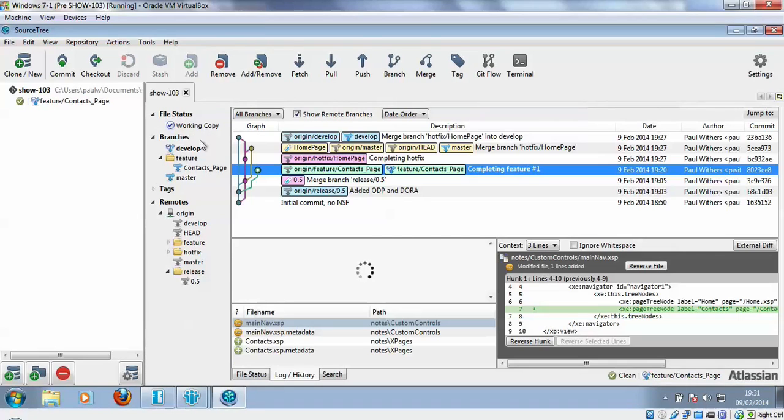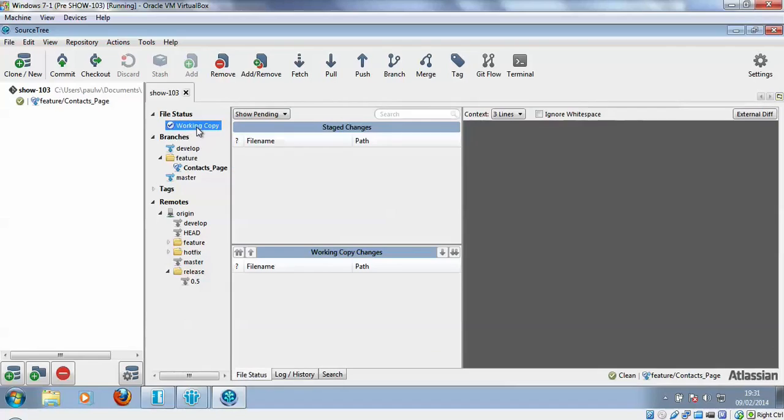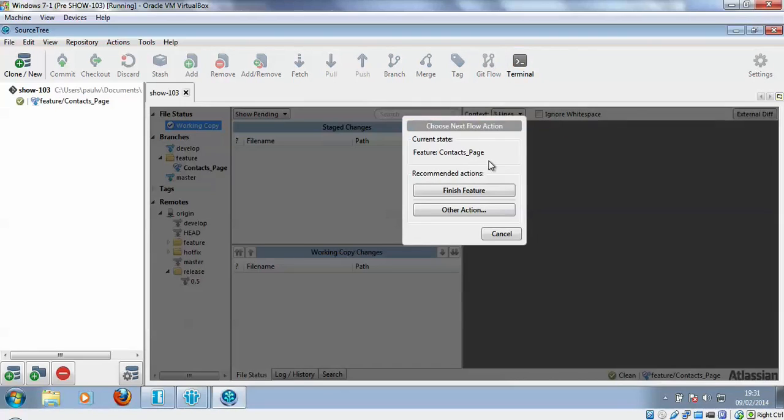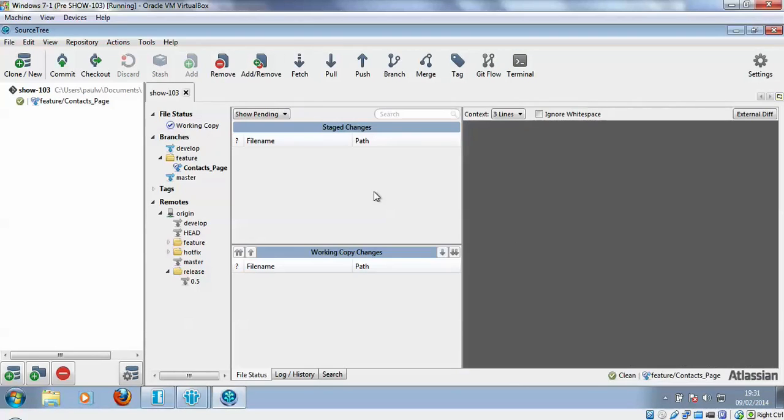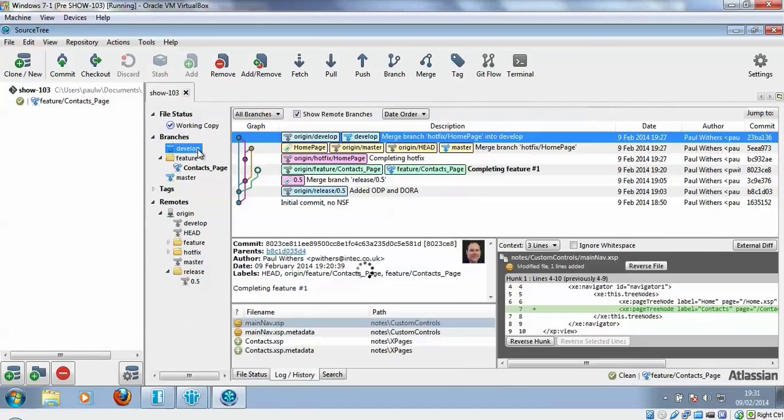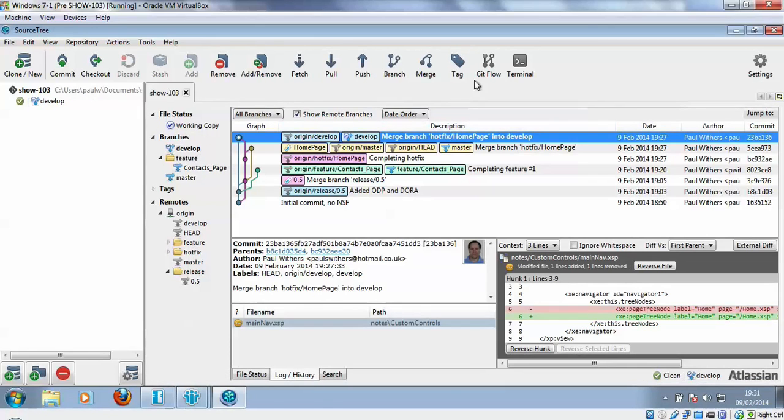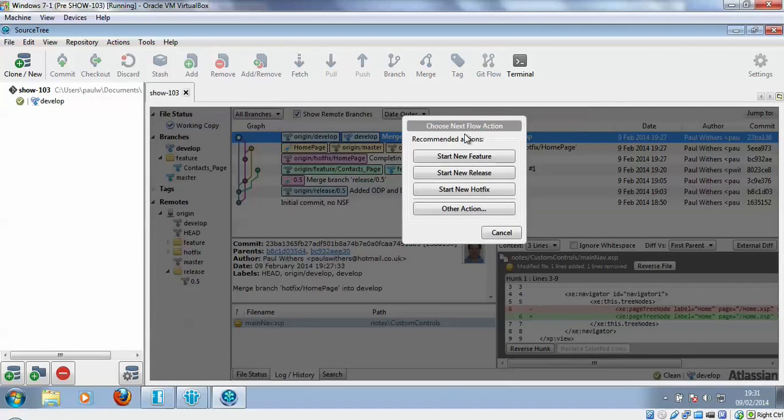And now I can switch back to my feature branch. There's nothing there. Now the Git flow button here is just going to give me the option of finishing the feature. Say I wanted to go off and develop another feature. Well, I just switch to the develop branch, Git flow, and then I can create a new feature from there. You're just getting Git flow actions based upon the current branch.